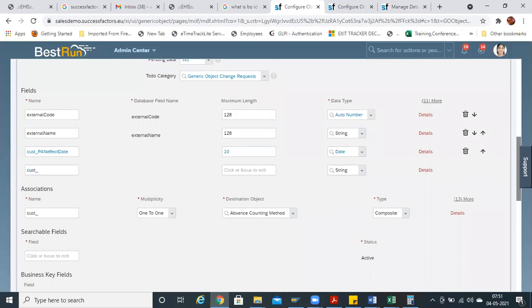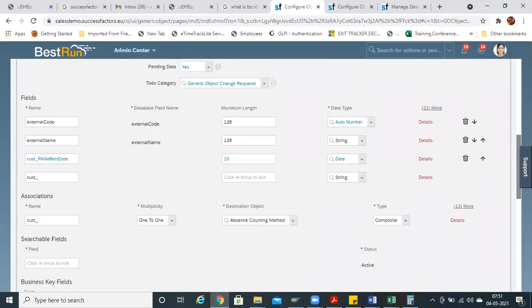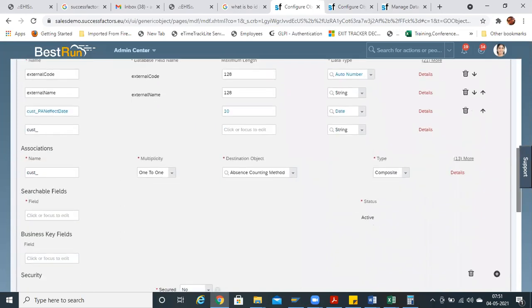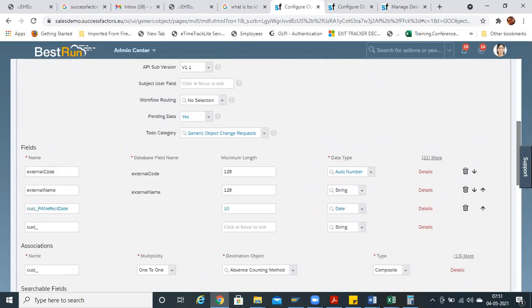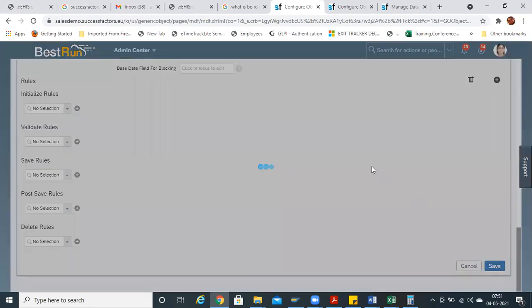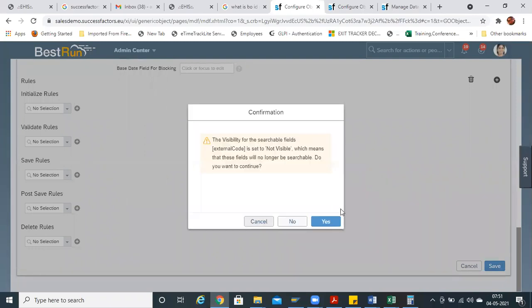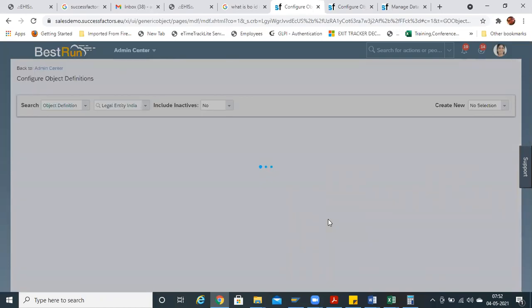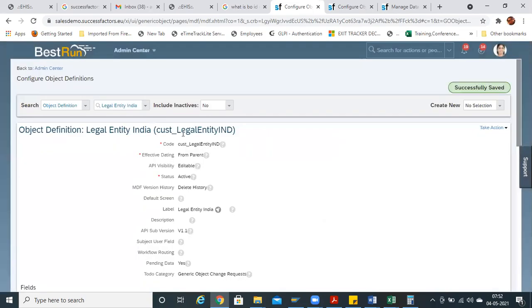Now, two fields are enough for India for now. If you want to create more fields, you can create three or four fields additionally and check accordingly. Okay, you can just play around with it. And then, okay, all are fine. Save it. Now you have created legal entity India.